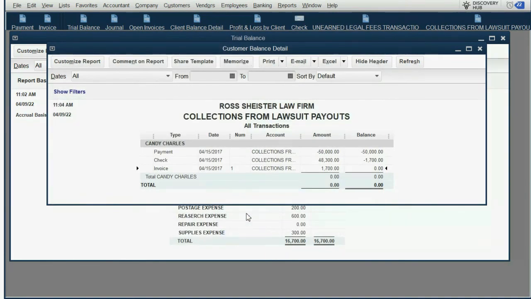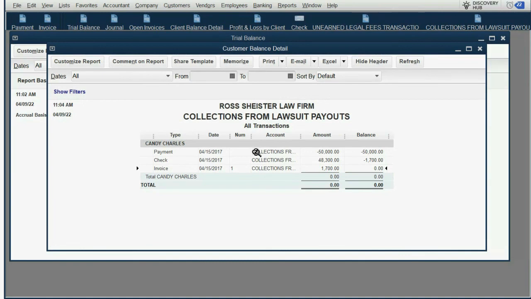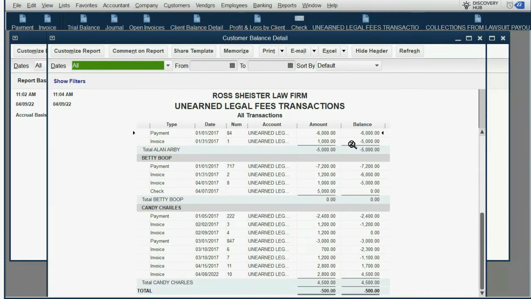And this way, if this report had several clients that you collected from, only Candy would show up here, and you could print this and email it to her to show her these are all her transactions that relate to the lawsuit payout, and these are all her transactions that relate to the normal earned income.